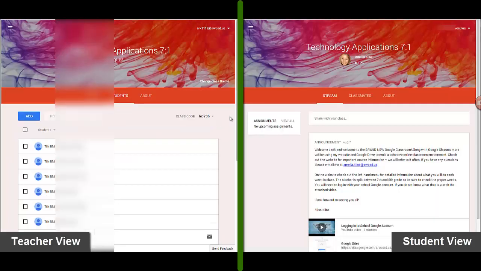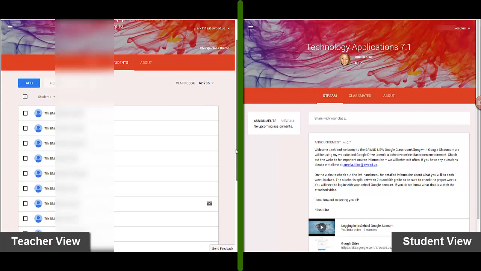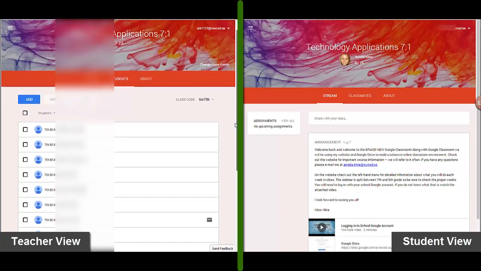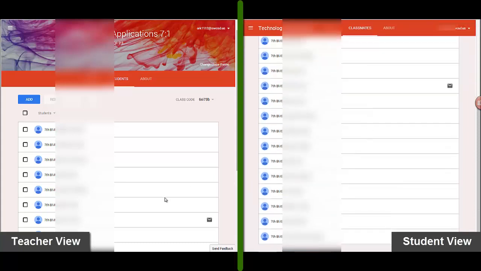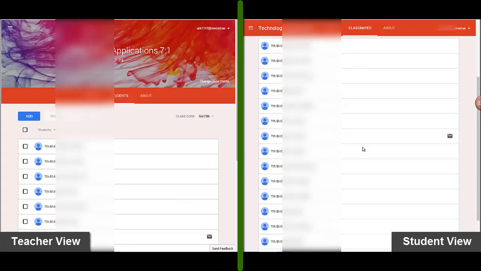If I click on students on my end, I can then see a list of all of my students. If a student clicks on it, they have what says classmates. They can see a list of all their classmates. So they basically see the exact same thing.